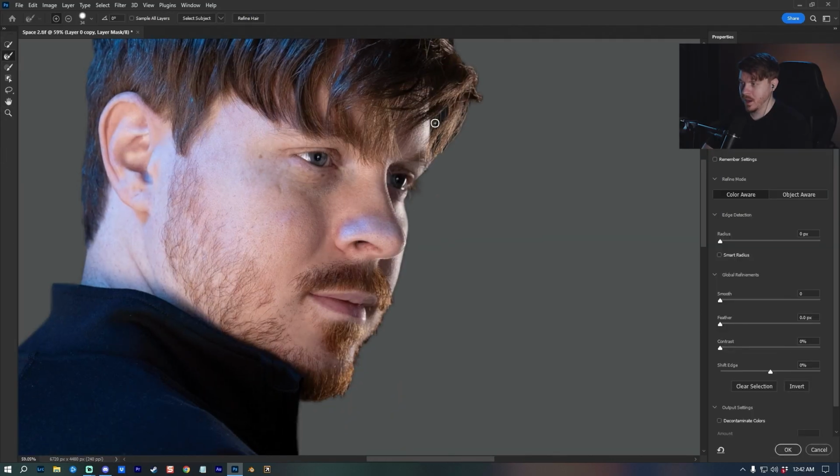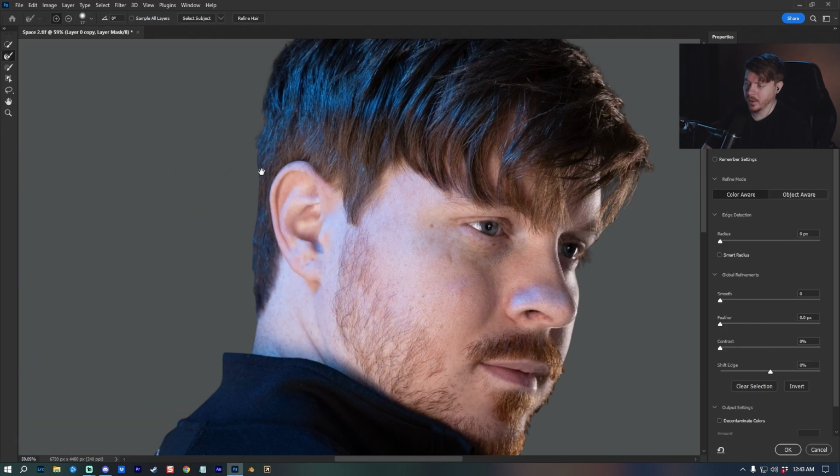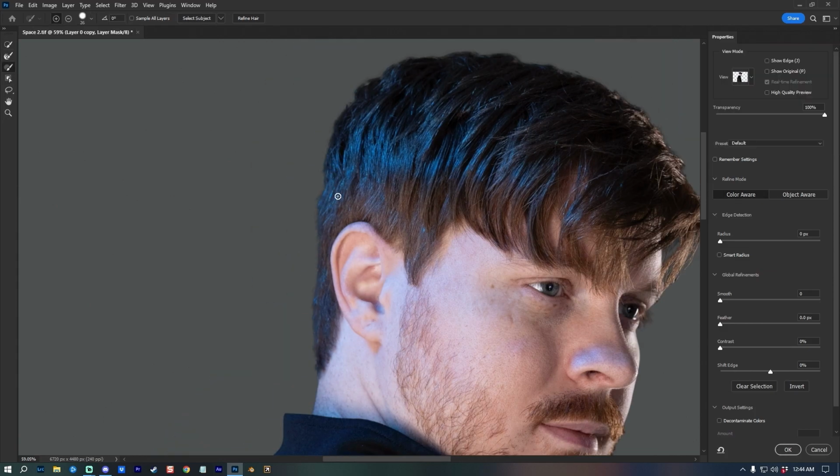Also, I double click the mask and use the refine edge tool to make sure to get all the hair looking the best it can.